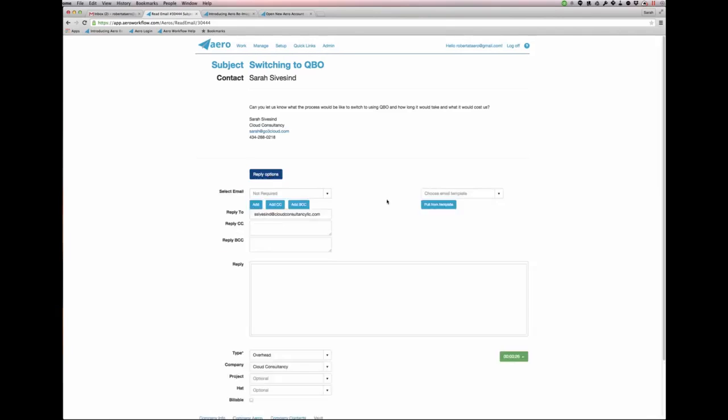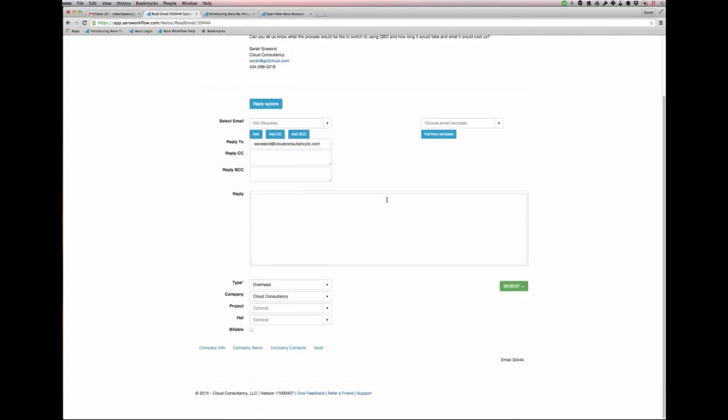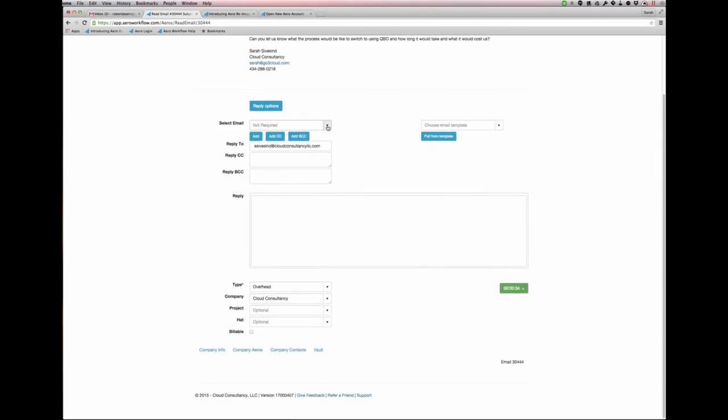Now I have some reply options. I can actually even reply straight in the email. I can select who I'm going to reply to. I'm going to type the reply. I can then either mark this as read and complete. I can read it and defer it. I can read it and create a draft reply.